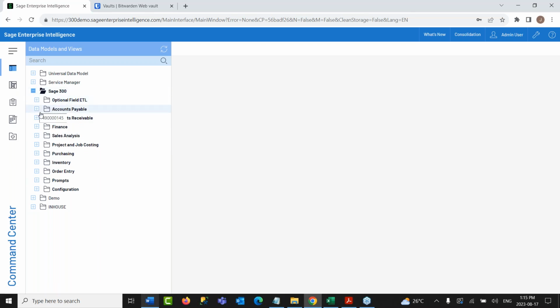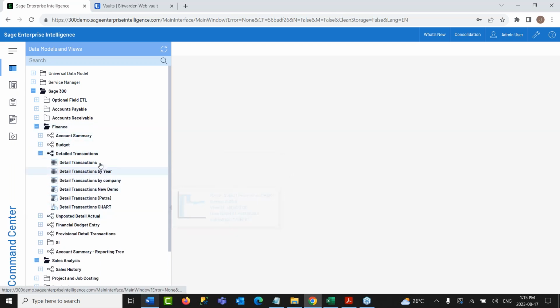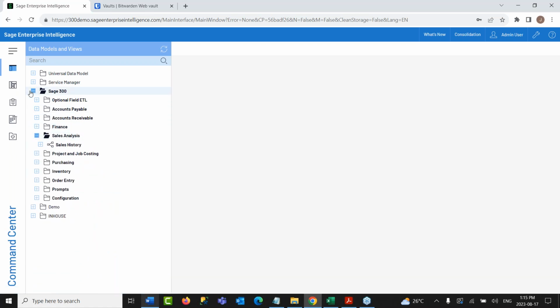But today we will focus on Sage 300. So we have the modules on AP, AR, finance, project and job costing, inventory, purchasing, sales analysis. And as I expand these folders, you will notice they all come with their own sets of reports and graphs and visualizations. So that's a Sage 300 template, which is providing us real-time access to the data.